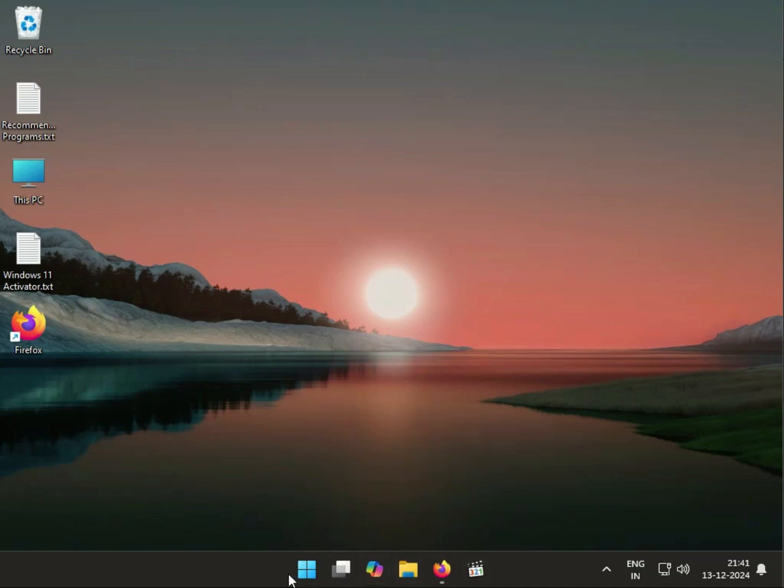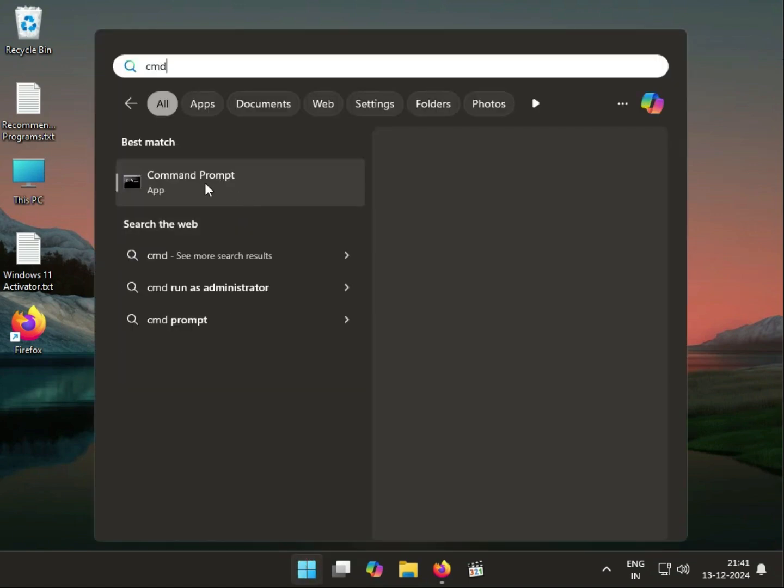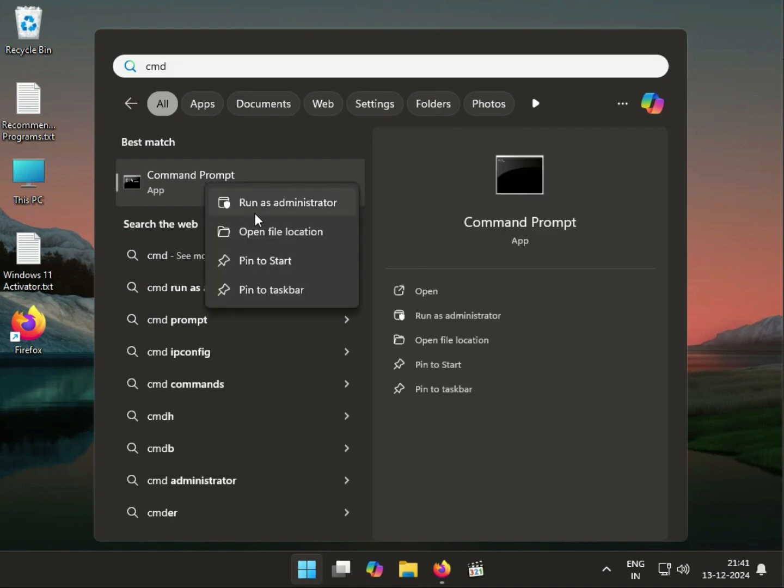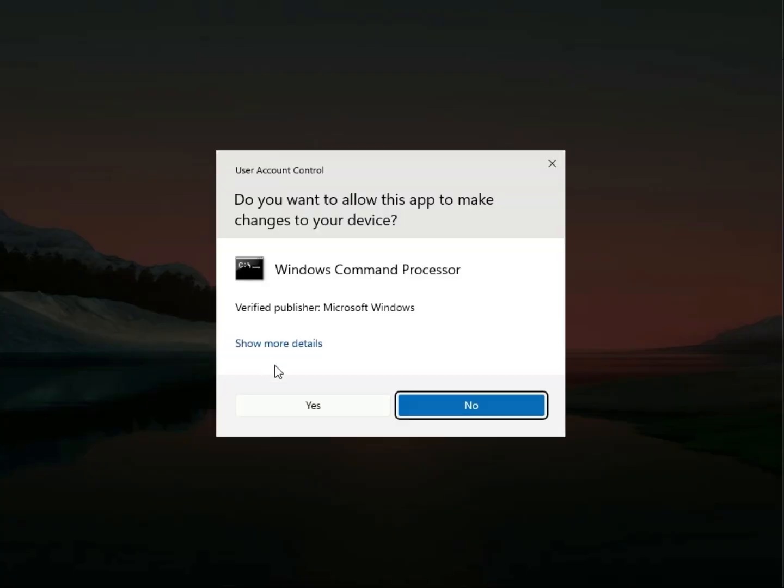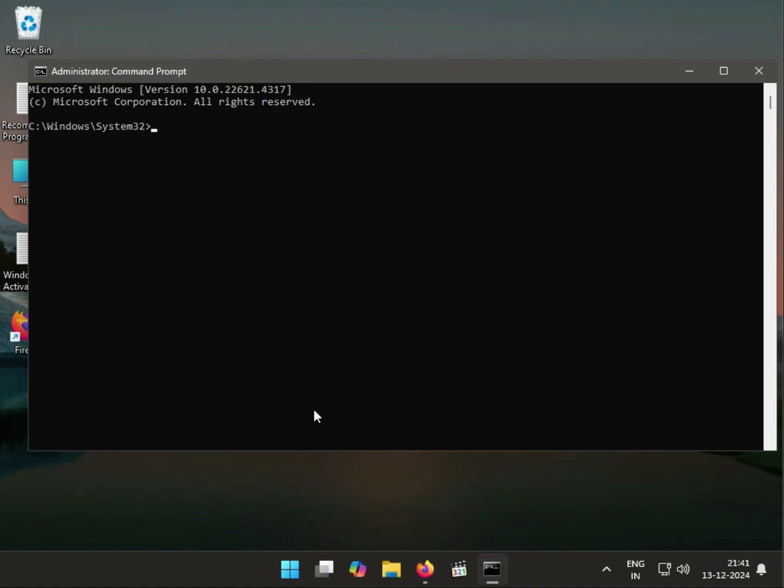So guys, reset Windows update component. In the CMD, click Start, type CMD, then right click and run as administrator, then click Yes. I will give you the link with all the commands in the description.